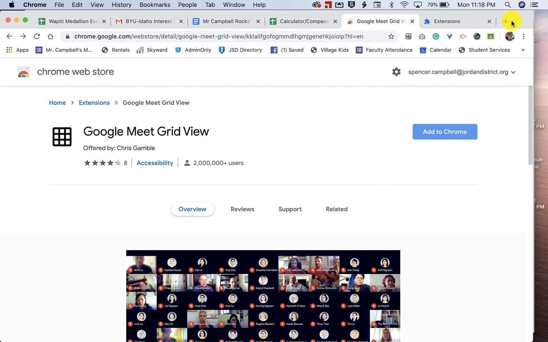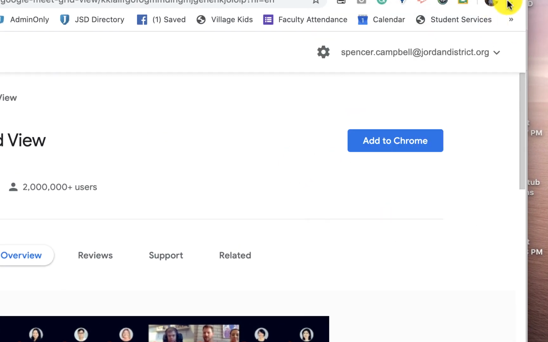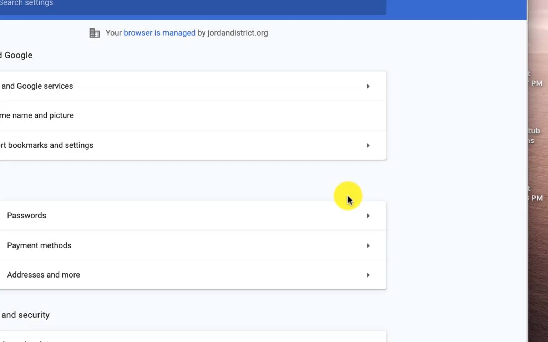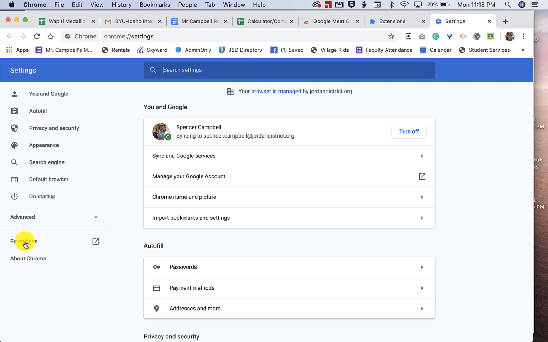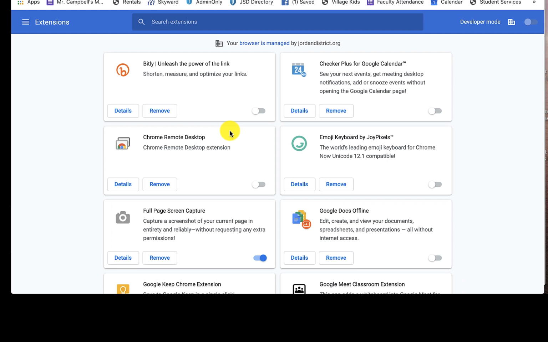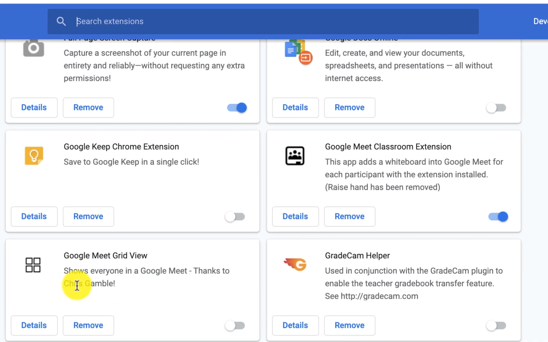So the first thing that you're going to want to do is hover over your account icon over here, and click the 3 dots next to your icon. You'll go to settings, and over here where it says extensions, you'll click on extensions, and it'll show all of the extensions that you have connected with your Chrome account. Then you'll scroll down to where it says Google Meet Grid View.